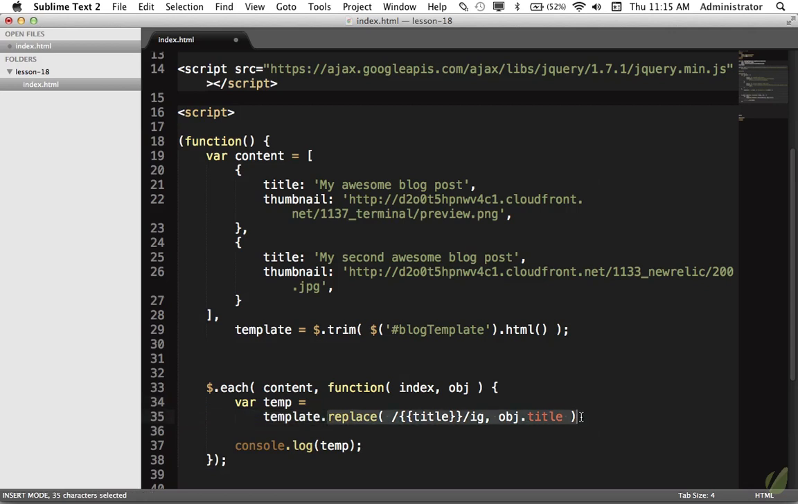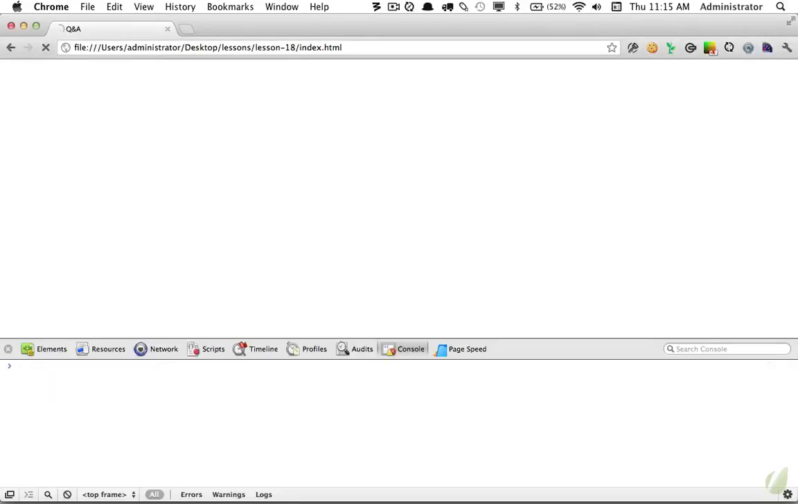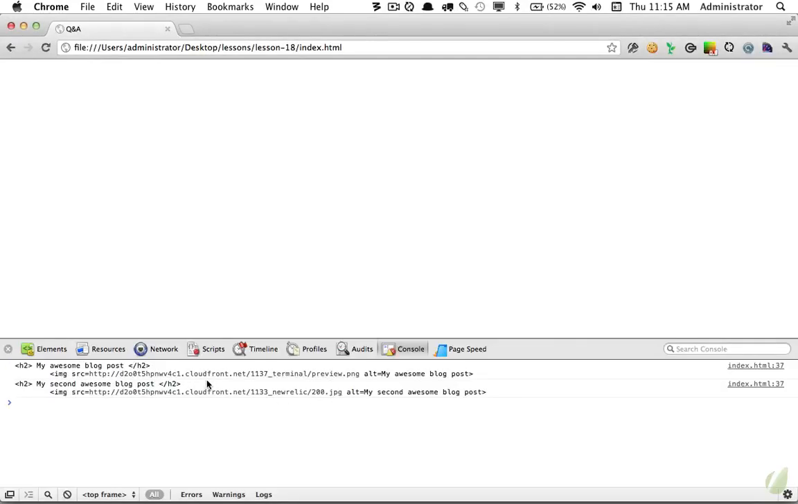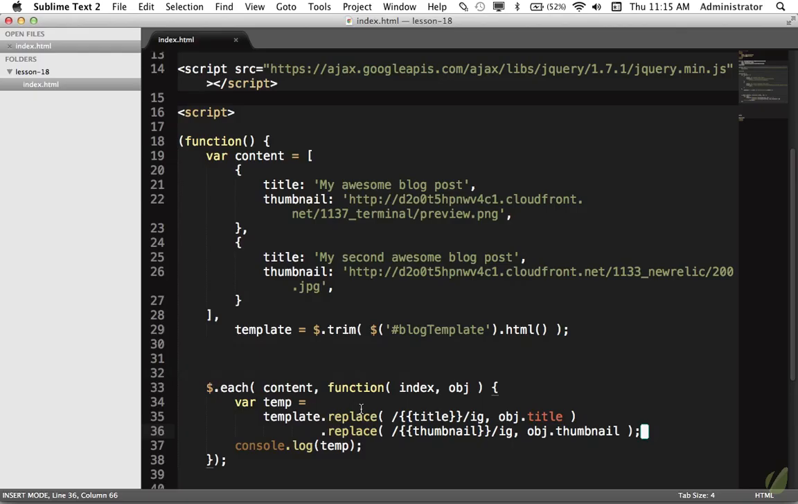And I will copy and paste all of this. This time we're going to replace thumbnail with obj.thumbnail. Now let's try it, reload, and now we've updated everything here. So take a look. Even though we can definitely improve upon this a little bit in future lessons, because we are hard coding these values, we can find a way to do that dynamically.